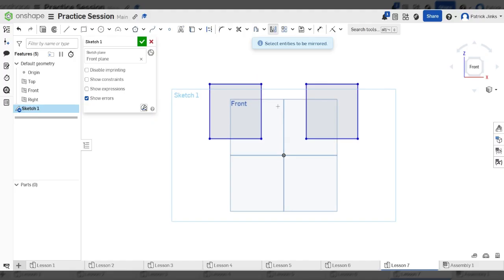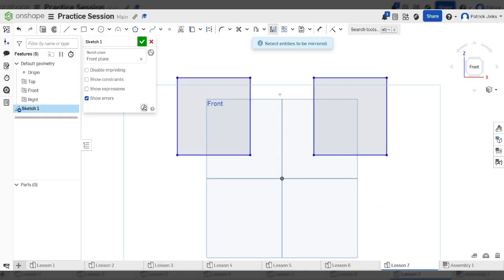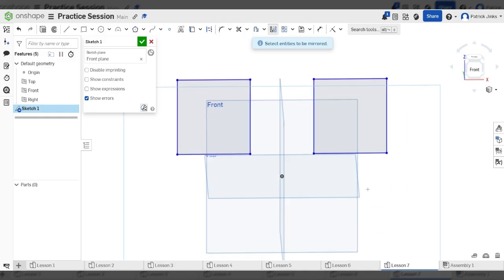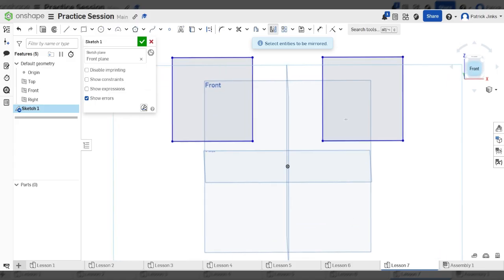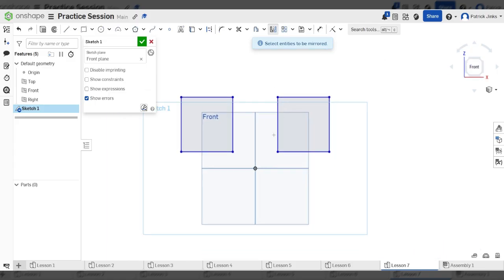Now, I can do exactly the same thing, and you're going to see if you can do that without my guidance for the top plane. So the top plane is this line here. I'm going to talk through it in a minute, but see if you can mirror these two shapes in the top plane line there. Off you go.